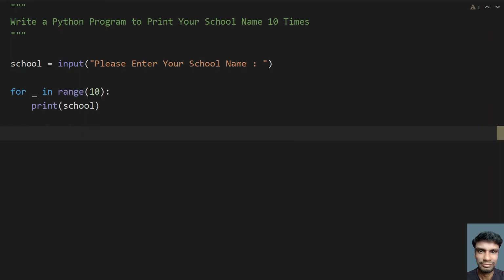So this is the complete program to print your school name 10 times.